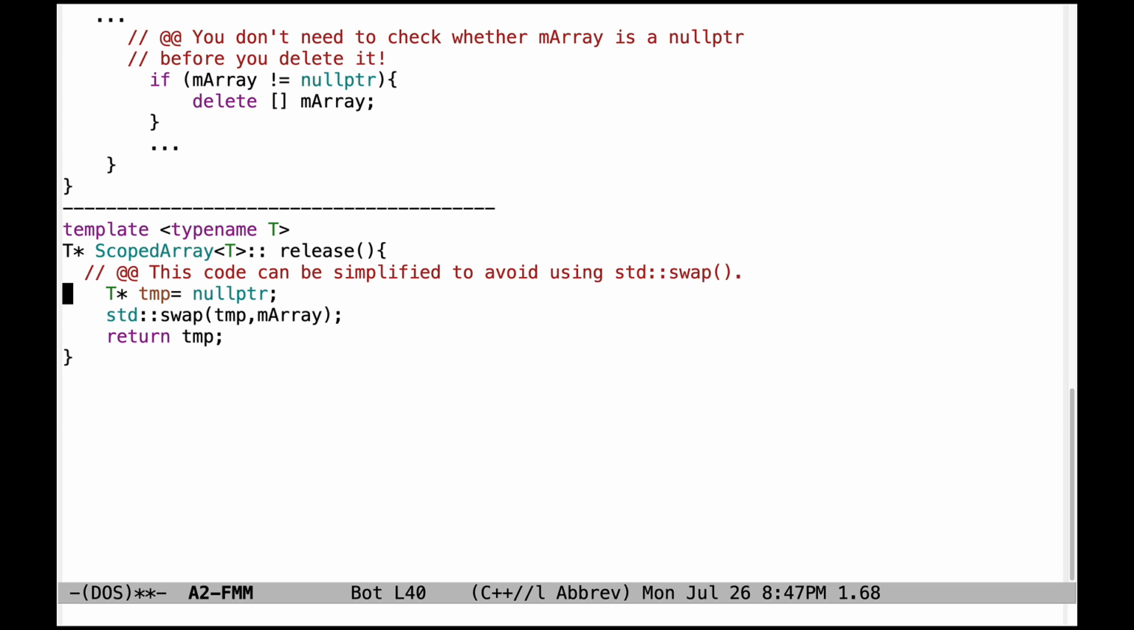And then finally, this code can be simplified to avoid using standard swap. It's actually, believe it or not, easier to not use standard swap. It's often good to use standard swap if you need to use it, but this is a case where you really don't need to use it. So you can avoid that and just use a temporary variable to do the swapping, and you'll be all set.